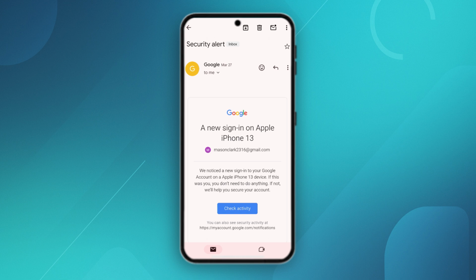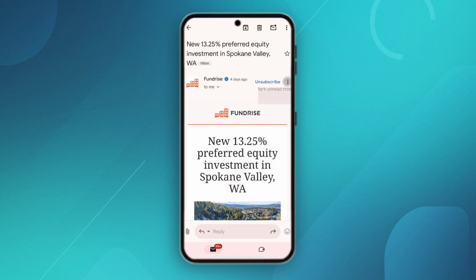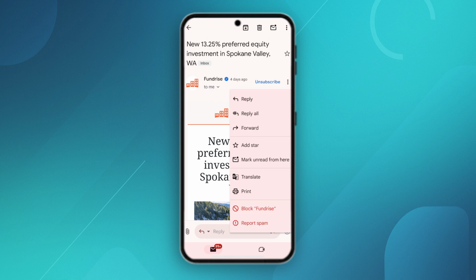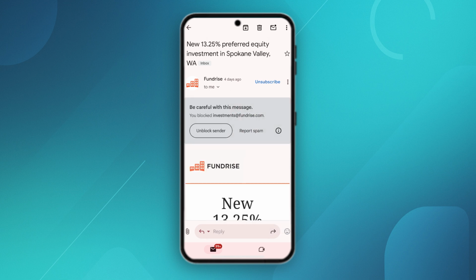Once you are inside the email, tap on these three vertical dots in the top right corner of the email. In the menu that appears, scroll down and tap on block. You can see the sender's name there. So for example, this email is from Fundrise, so I can see block Fundrise right here, and you have to give it a tap, and that's it. You will no longer receive emails from that sender.